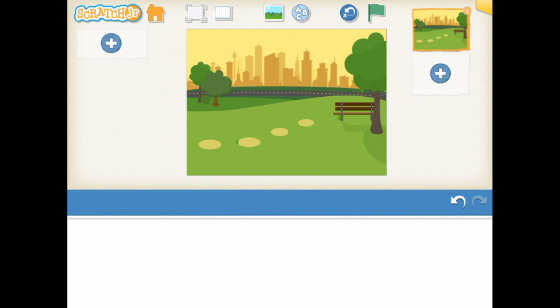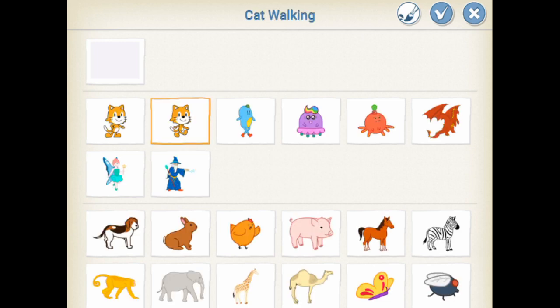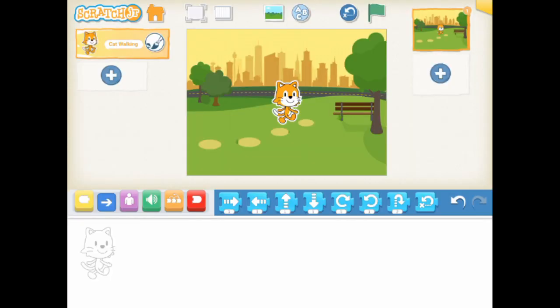In order to add a walking cat as the character on our stage, we click the Add button on the left side of the interface screen. Then we select walking cat as the character. There you go.